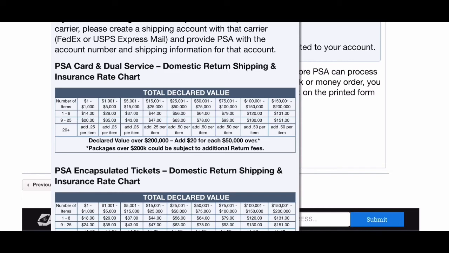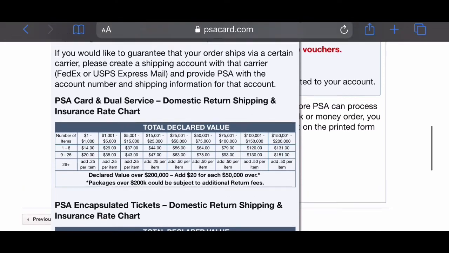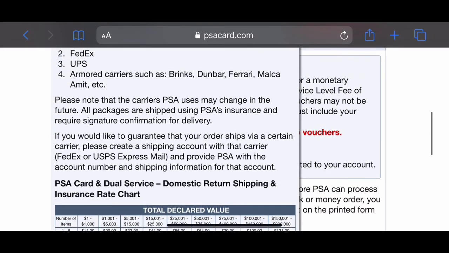Go back. There we go. So you'd kind of go number of items. We're in 1 to 8. And we're between the $1,000 and $5,000 value, $29. So with that, if you had put your address in, you would click who you want to do the return mailing. And there's obviously a price difference between FedEx, UPS, USPS, etc. So you'd pick the one you're most comfortable with.